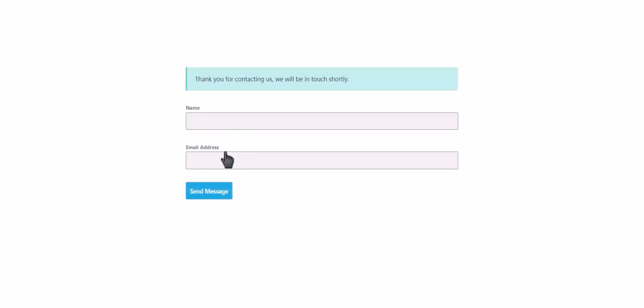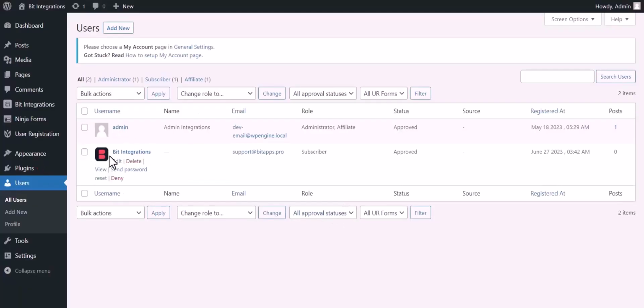Click on Send Message. Form submitted successfully. Now go to the user's dashboard. And here you can see after the form fill up, the new user created successfully done.